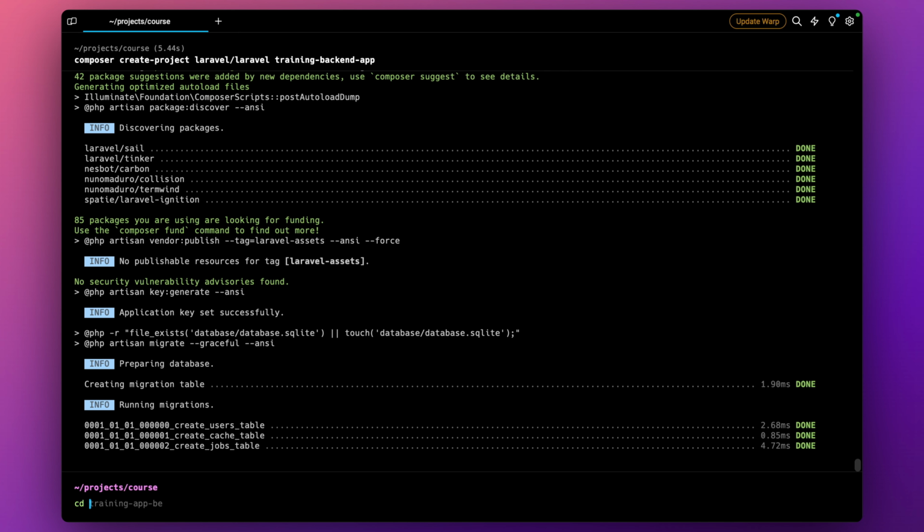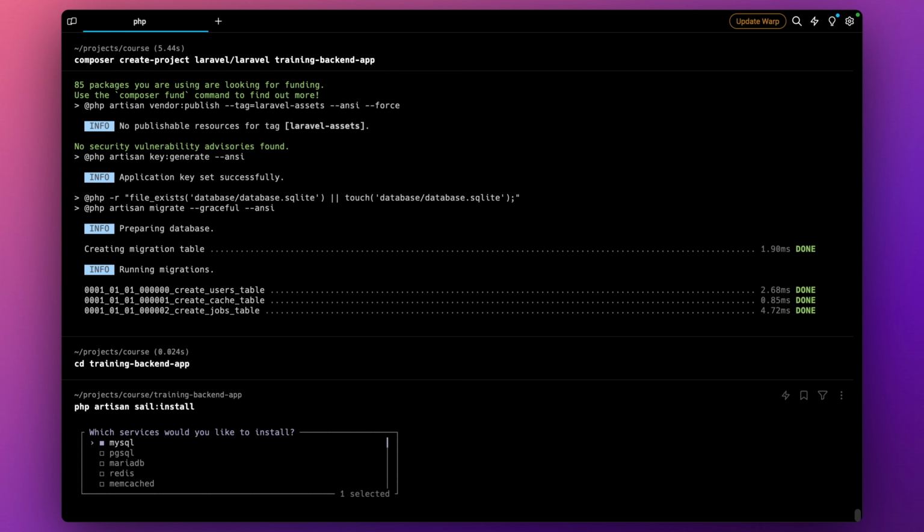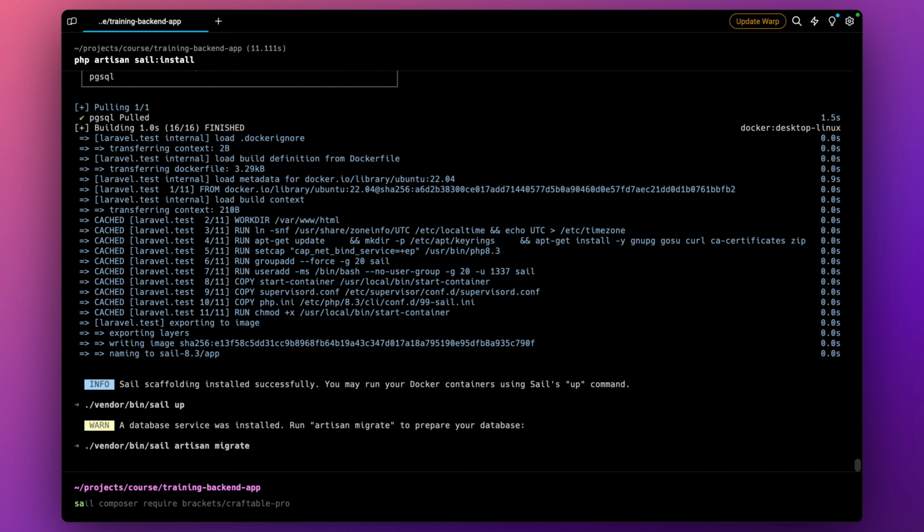You can use other methods to create your local environment, for example Laravel Herd. In my case, I will use Sail and initiate it with the command php artisan sail:install. I will choose Postgres as my database engine. Now, I can start Sail with the command sail up -d.